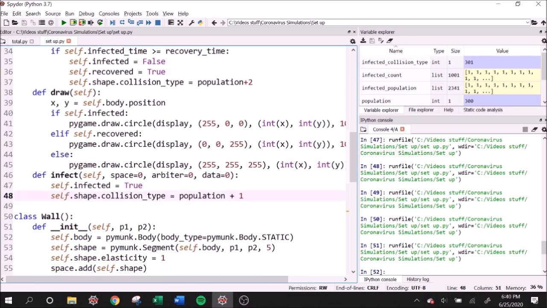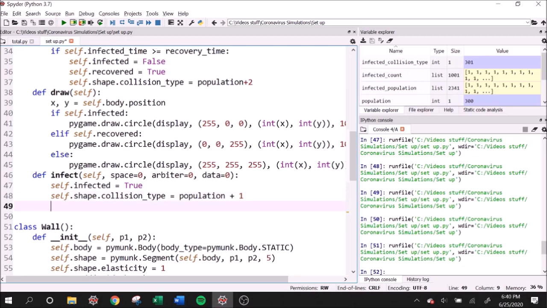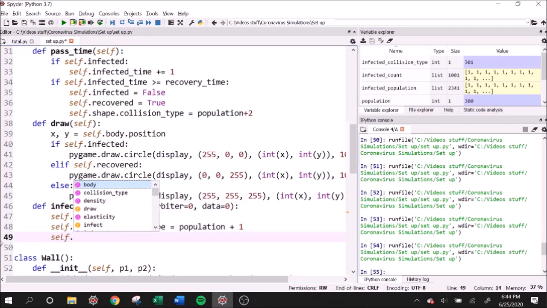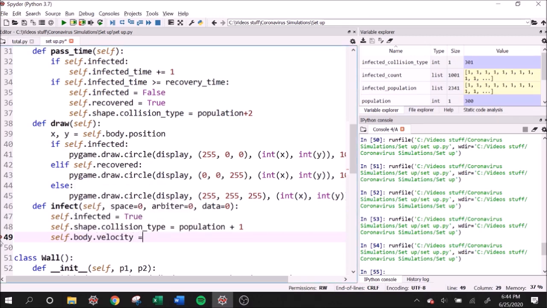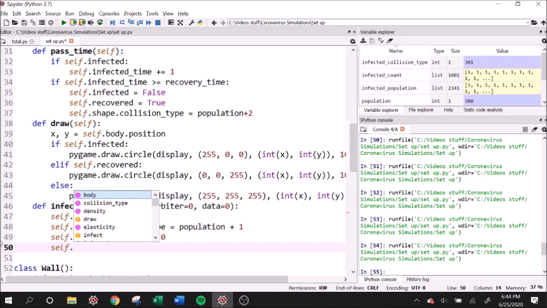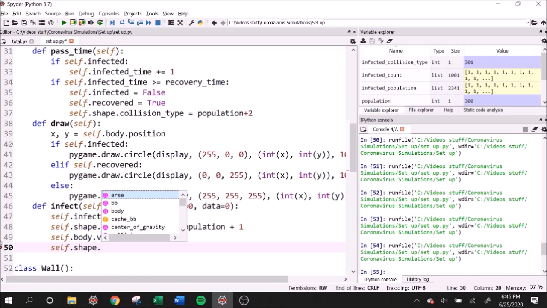I guess the best place is under infect. We want to stop the person when it's infected. So I'll say self.body.velocity equals 0, 0. And I also wanted to have a little bit of ability to not be pushed around by other objects. Otherwise, there's no point in stopping the velocity, because the velocity is just going to be reset when it collides with another object.